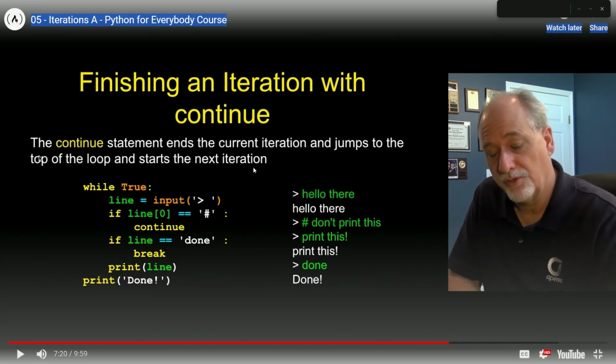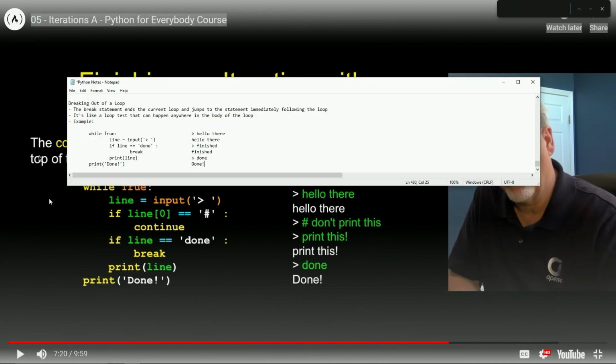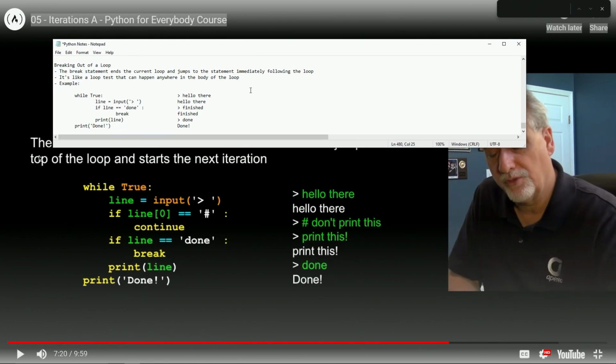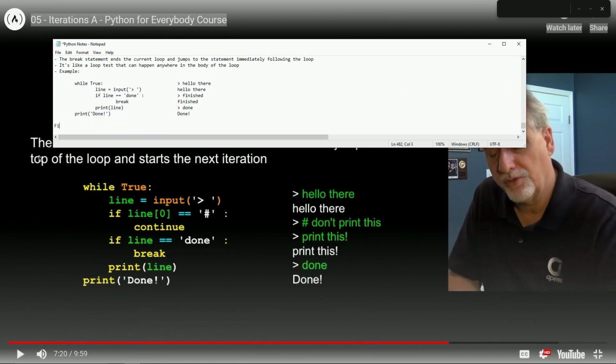Continue is another. All right, let's write this down. Why not? Turn 9 minutes into 40, right? How much? We're at 25 minutes right now. All right, let's write this down. So what do we got? Finishing an iteration with continue.